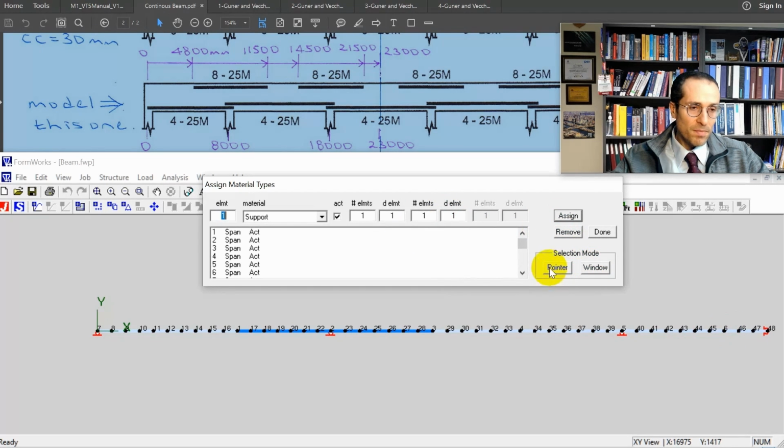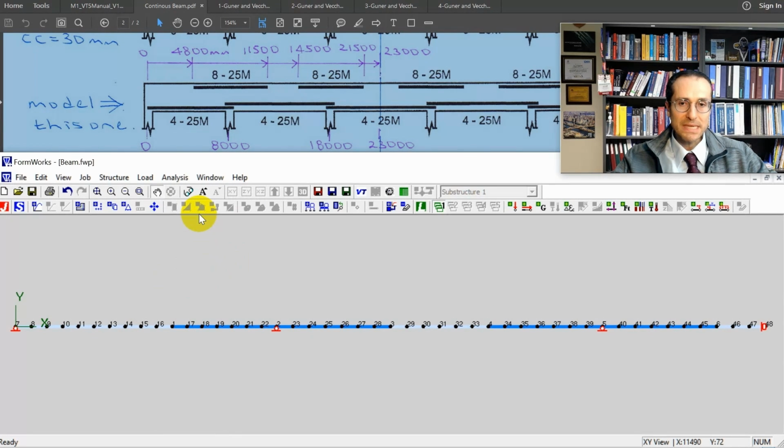Again, if you pick pointer, you have to select one by one because there is very many. It does make sense to go with the window option. Support, assign, yes. Almost done. What's missing? What's missing would be load application.